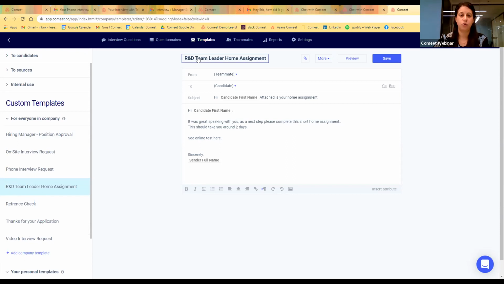You'll give it the title that you want. In this example, R&D team leader home assignment. It will be sent from the teammate, so the candidate can reply. It'll be sent to the candidate. You can edit the subject. In this case, hi candidate first name. First name is an attribute. Attached is your home assignment. Here is the text in the email.